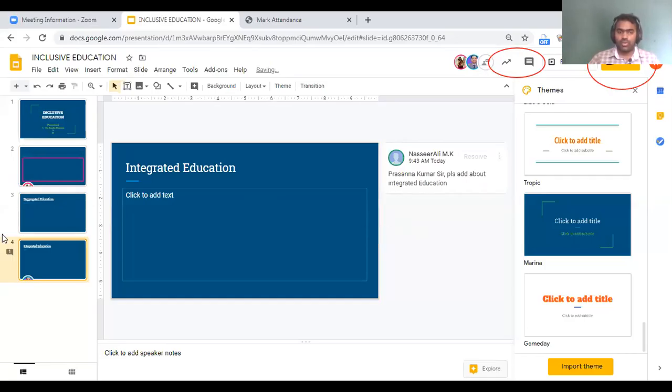I'll comment. So you can see that there is a comment. Against this slide, you can see there is a comment icon. That means one comment is there. So you can see that.